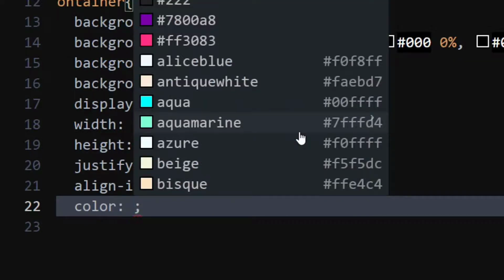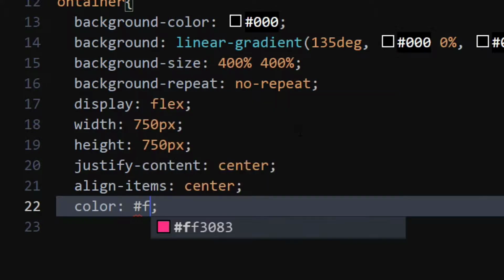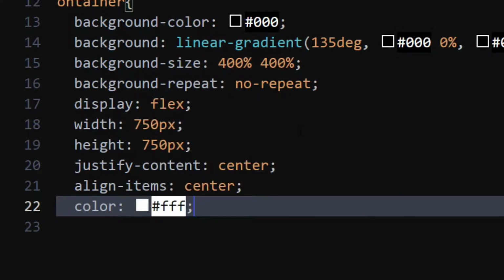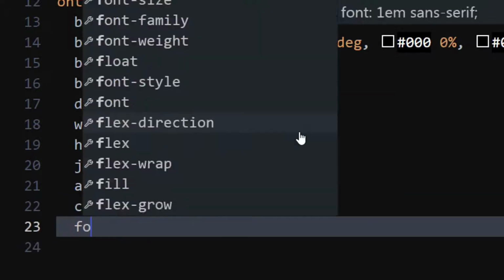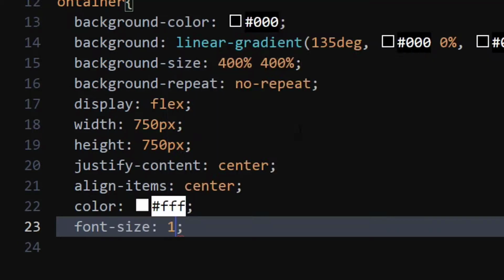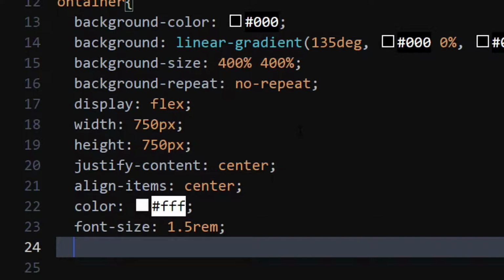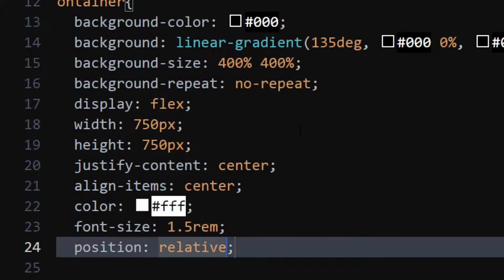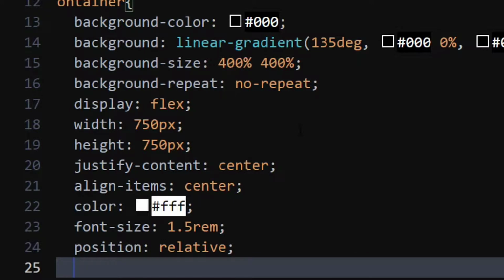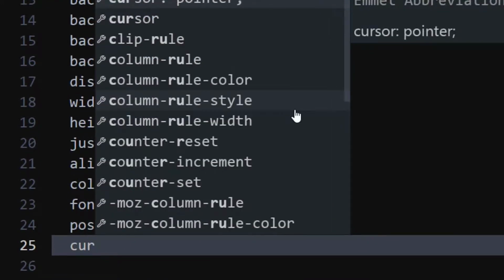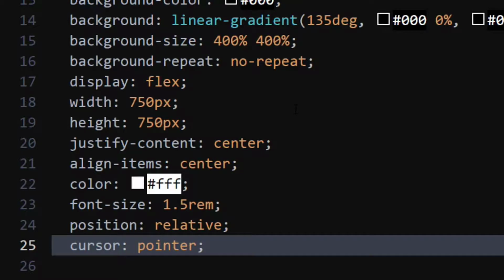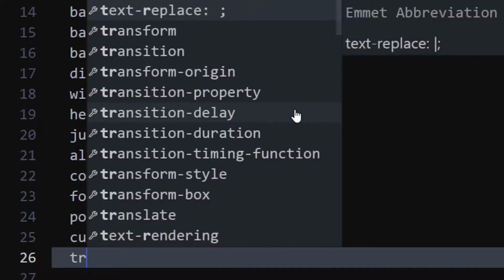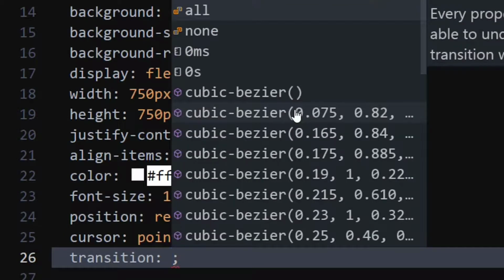Set color to white. Set font size to 1.5 rem. Set position to relative. Set cursor to pointer. Set transition to half a second, all.